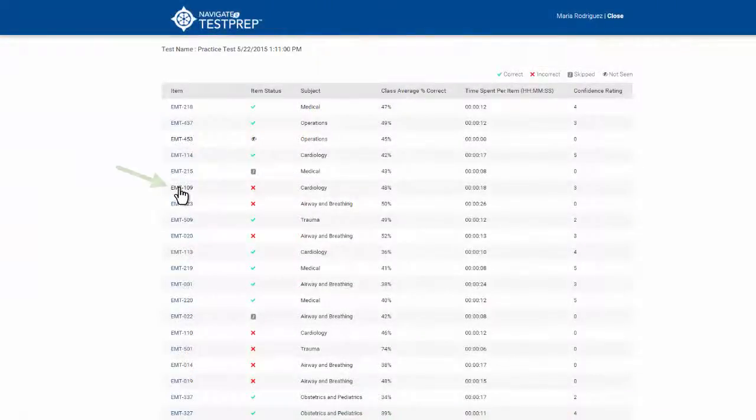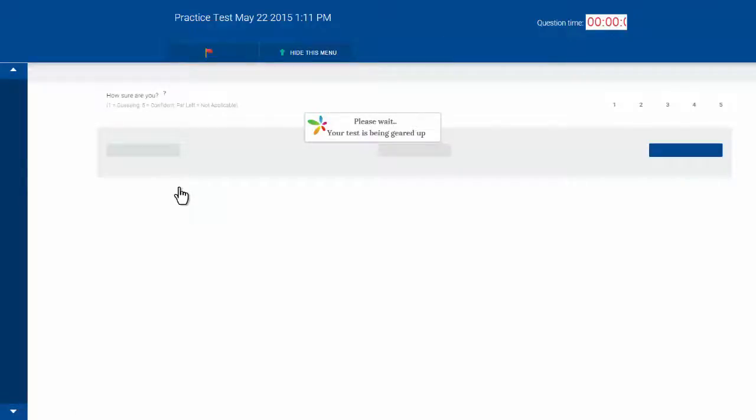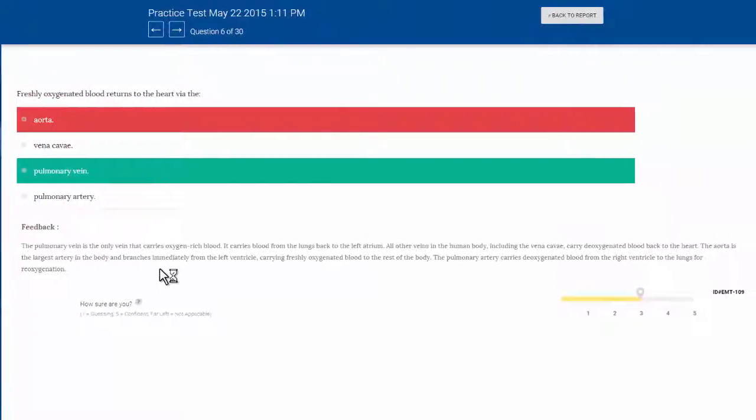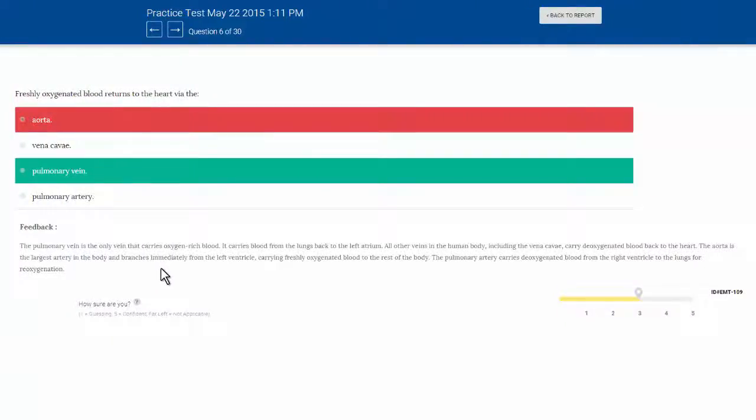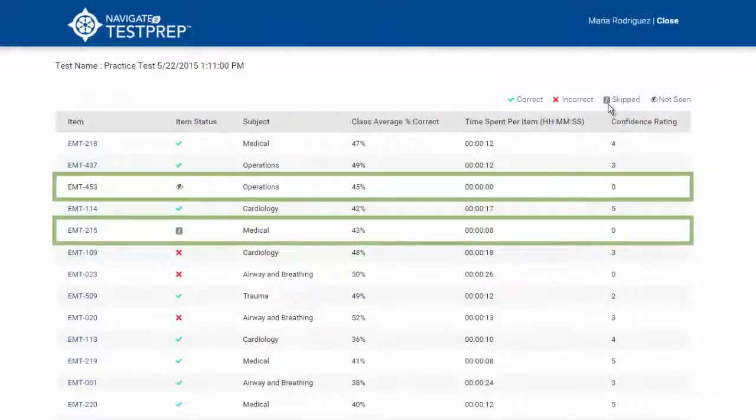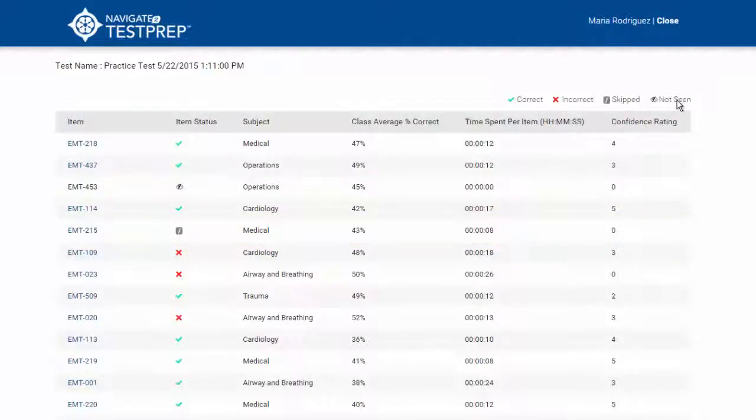To review a test question, you can click its link under Item to view it in the TestPrep test-taking environment. On the question screen, you can read the feedback for the question and see what you chose on the confidence meter when you answered the question. If you've skipped any questions, you will not be able to link to the question screen to see the correct answer. This feature ensures that unseen questions will be available for use in future tests.